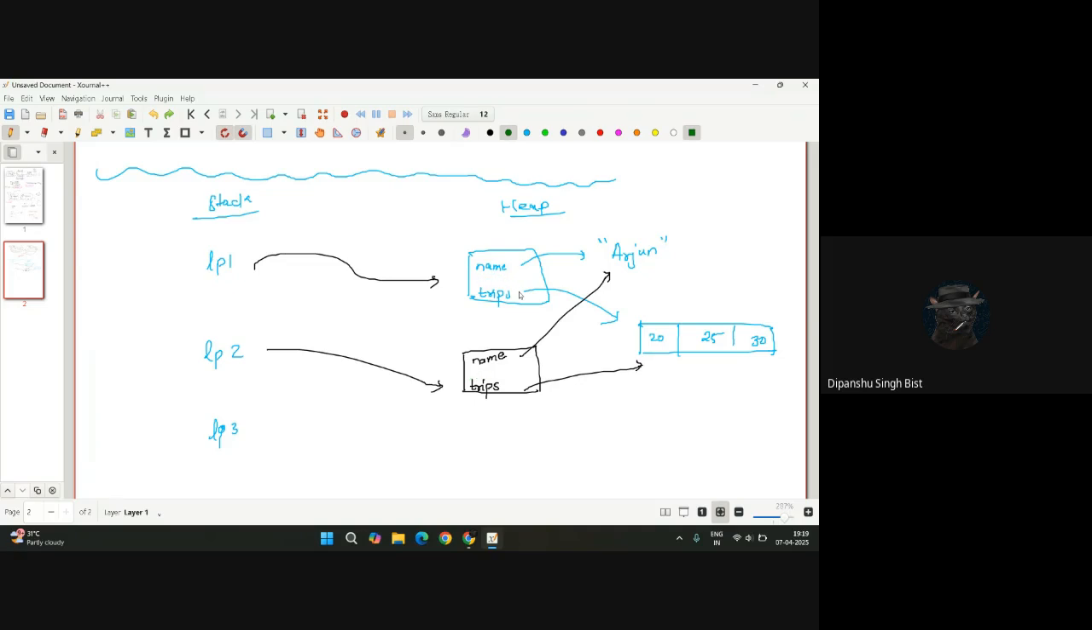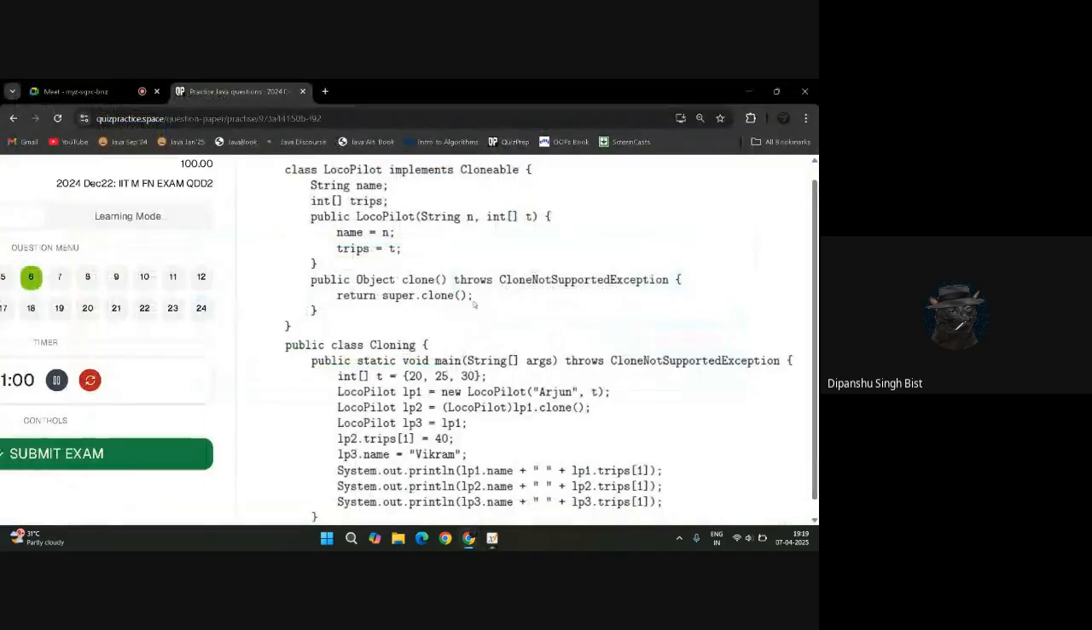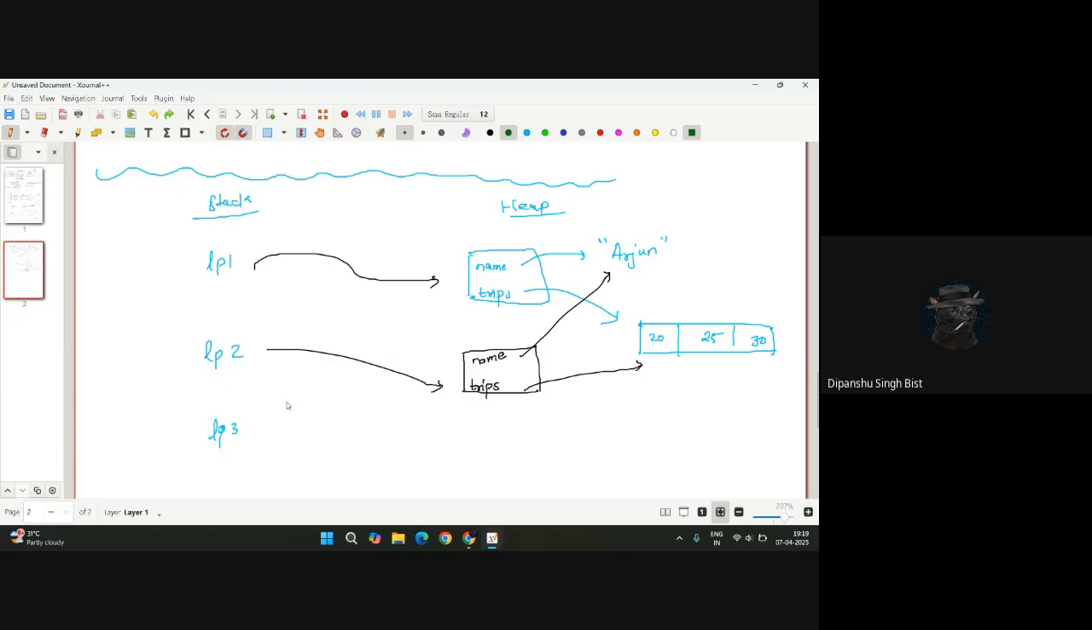Moving on to the next line, we have this LP3 equal to LP1. So when you say LP3 equal to LP1, it basically means that because LP1 is referring to this object, now LP3 should also refer to the same object. This is what this line means, that both LP1 and LP3 should now refer to the same object. Both are same.